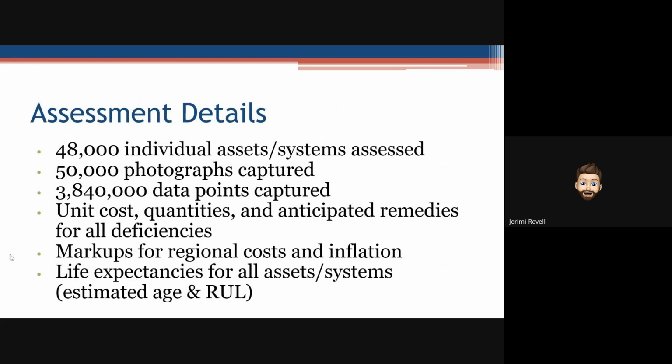Some of the assessment details: we've got 48,000 individual assets and systems that were assessed statewide. We've got over 50,000 photographs that were captured. Each one of those has a date and time stamp with them. There were over 3.8 million data points that were captured. We've got unit costs, quantities, anticipated remedies for all the deficiencies.